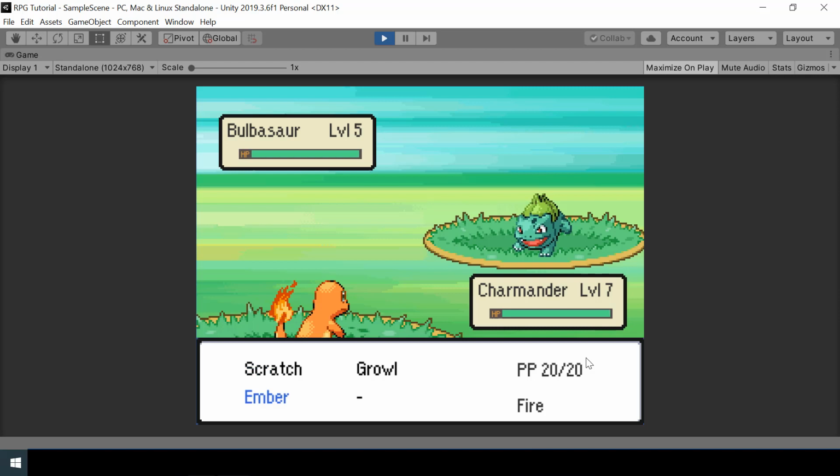So I'll stop the video here, and in the next video, we'll make the Pokemons perform the move when we select it.